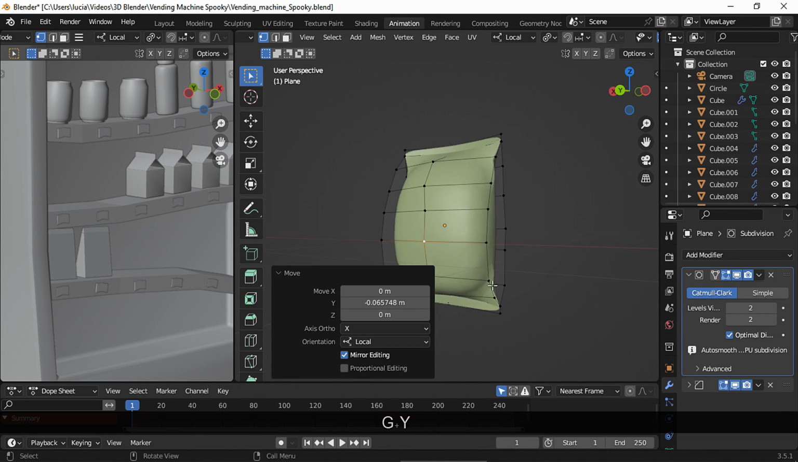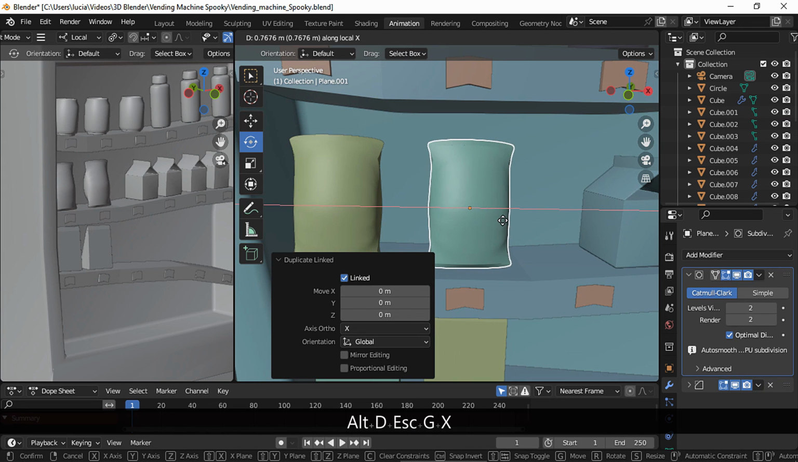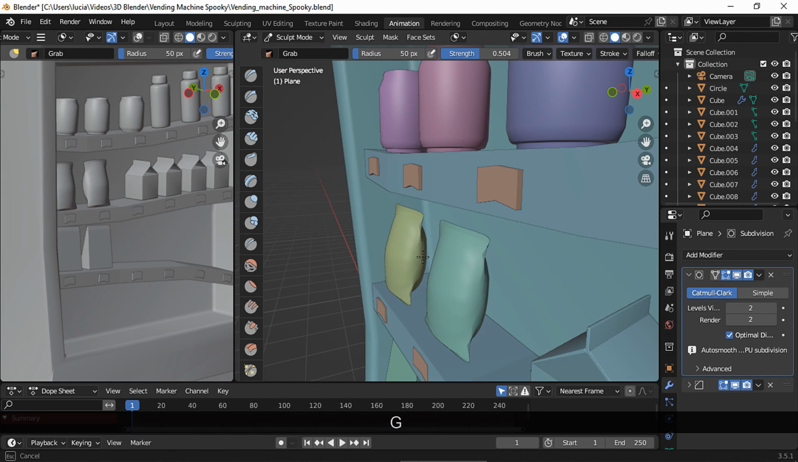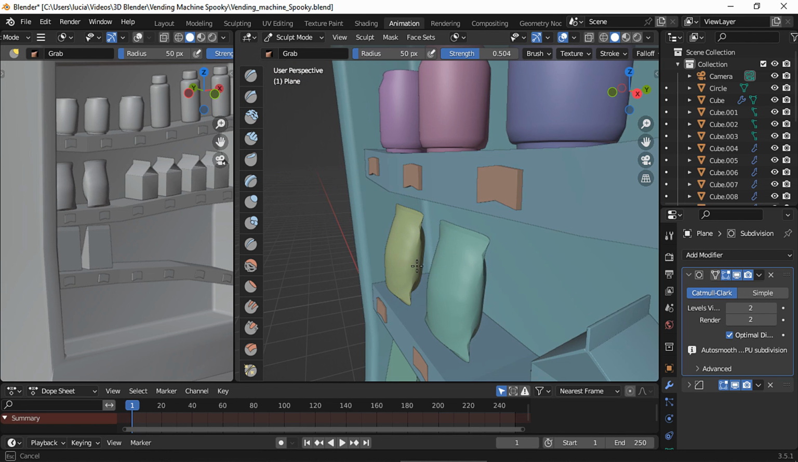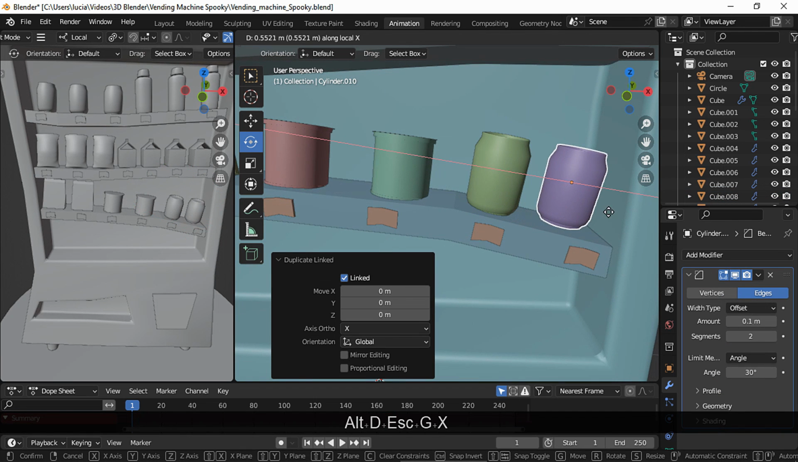Then I made some linked duplicates instead of original duplicates, since I didn't want to add any extra geometry. And if I decided to edit the shape, it will change all my duplicates since they were linked. And I made linked duplicates for all the other objects.